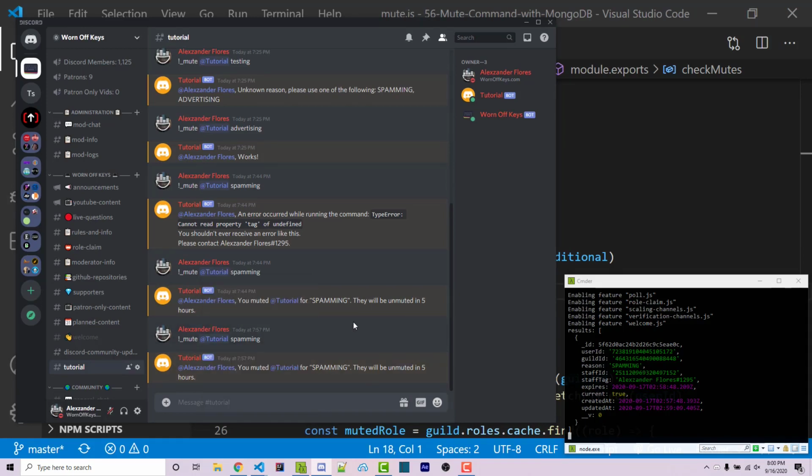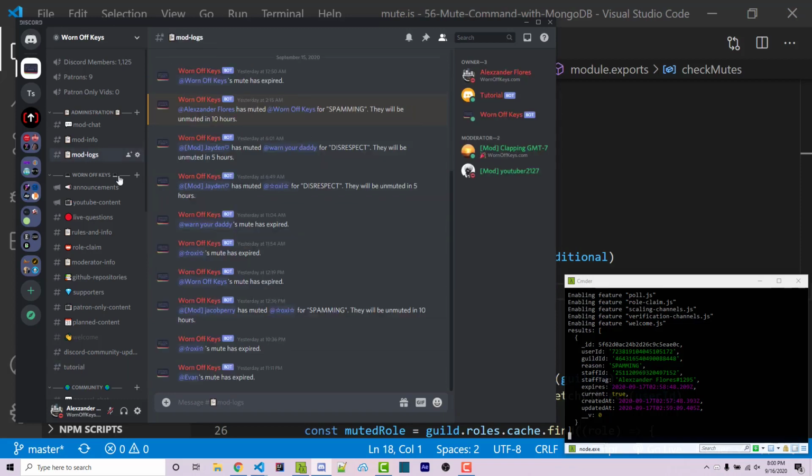So this is how you're going to create a mute command using MongoDB. And in the next video, I'm going to talk about how to create an isMuted command and also an unmute command so that moderators can then unmute things. And I'll also talk about how to create a mod logs channel. For example, whenever someone gets muted, they will automatically be added into here. And whenever someone's mute expires, we can automatically add things into there as well.